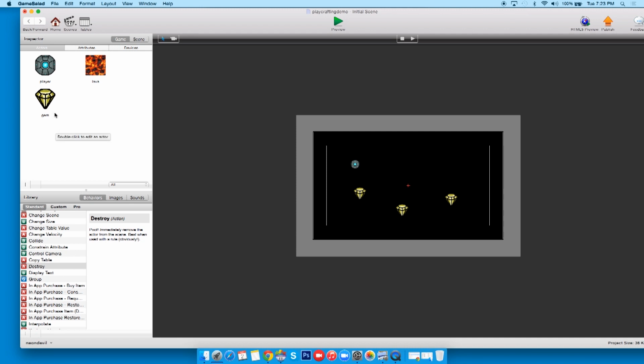Everybody check this out. I'm going to click on the gem, and hit Command-C, Control on a PC, Command-V. I'm going to copy-paste it, because you can copy-paste actors too. Now I'm going to call this gem indication. Actually, we'll make it even more descriptive. Gem pickup indication.